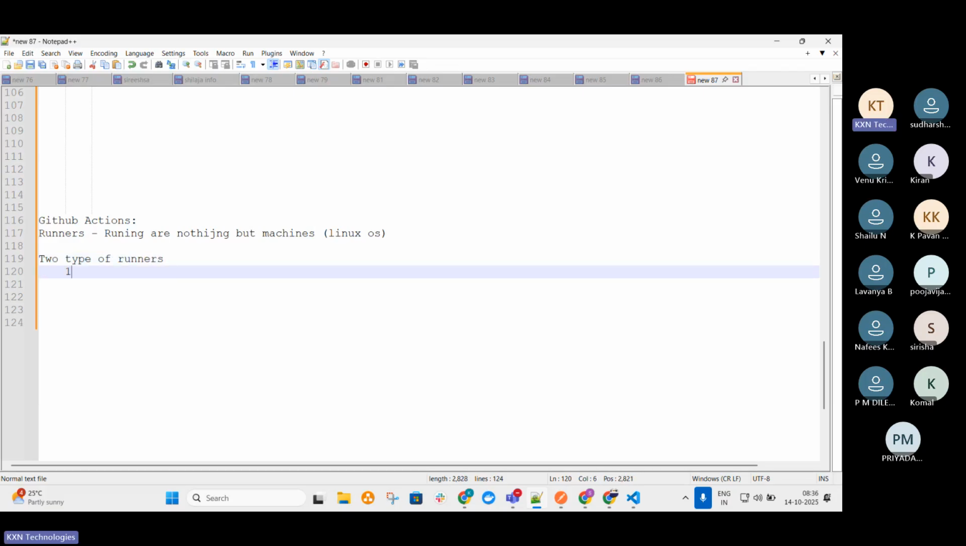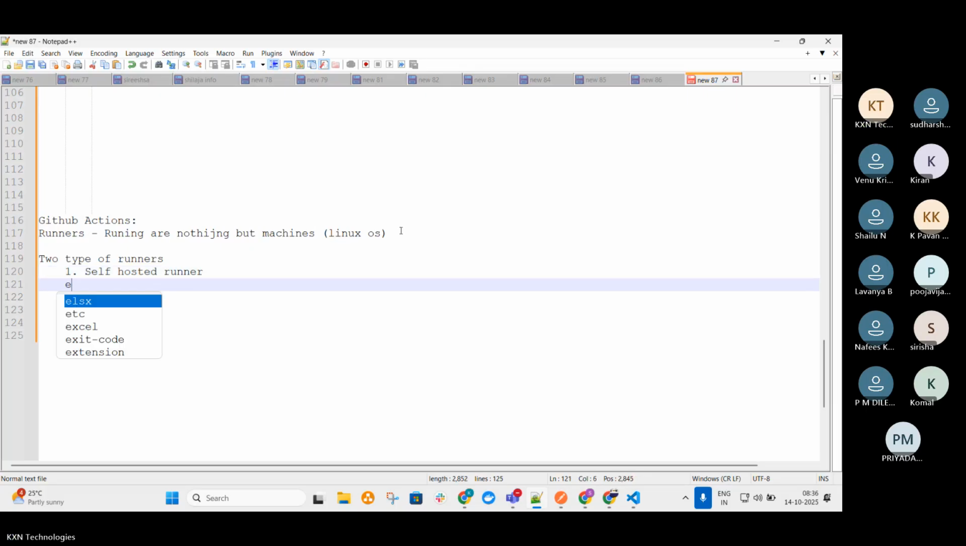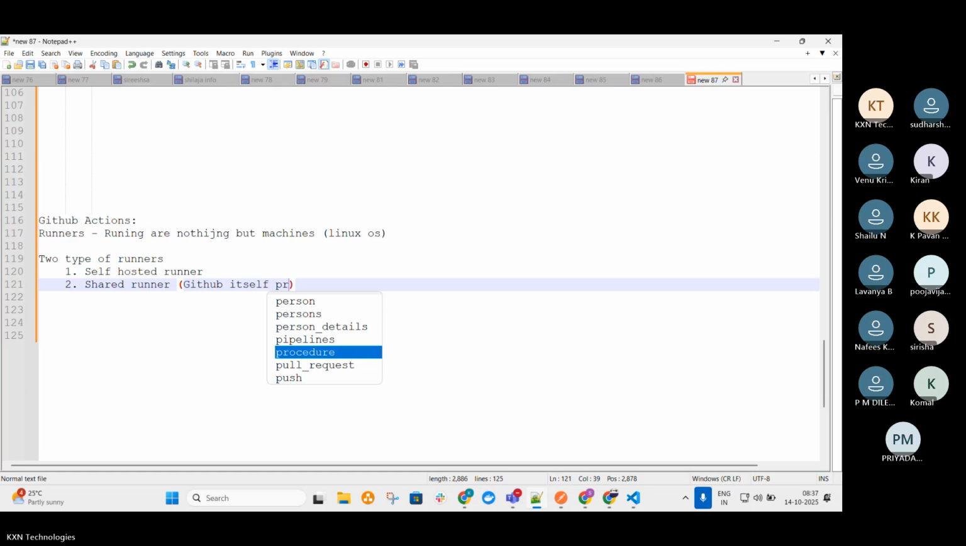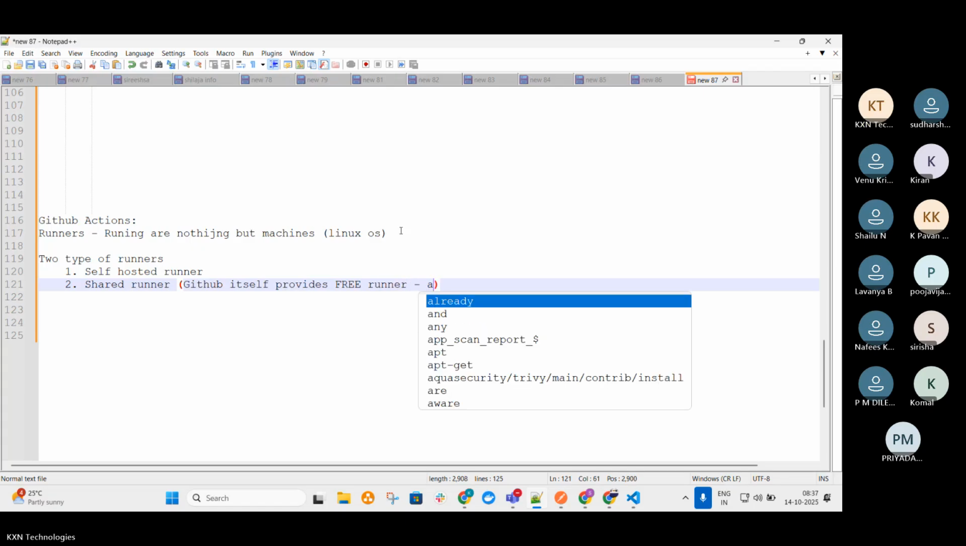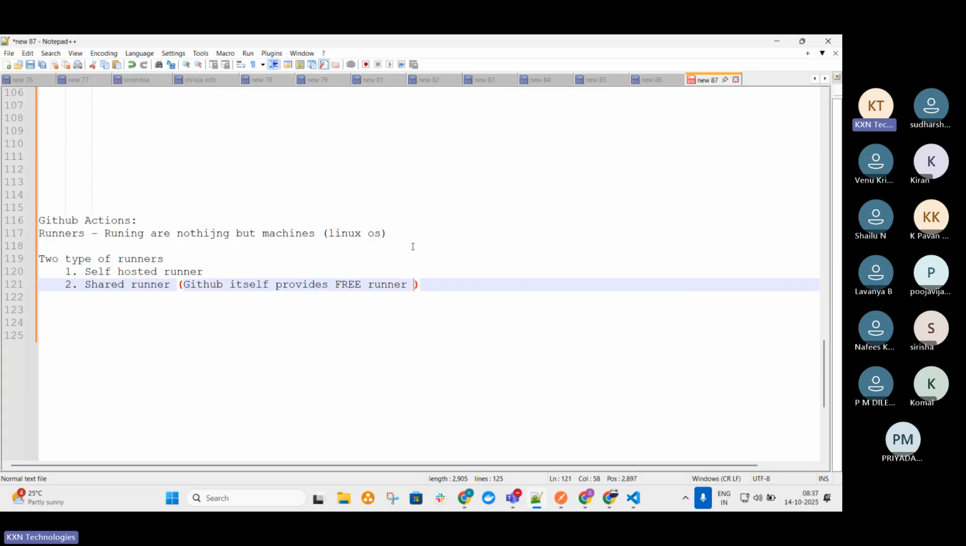Okay, the first one is self-hosted runner. Second one is shared runner. Okay, so shared runner is where GitHub itself provides a free runner, meaning a free runner like a Linux machine.